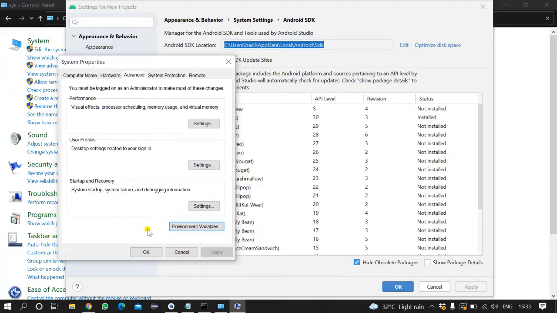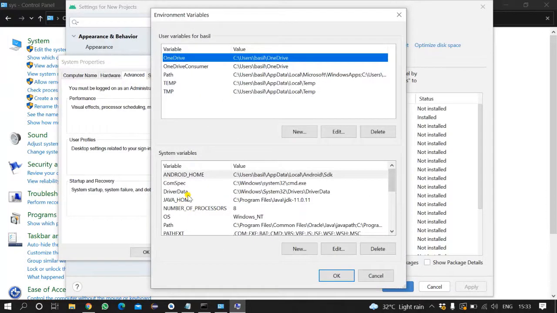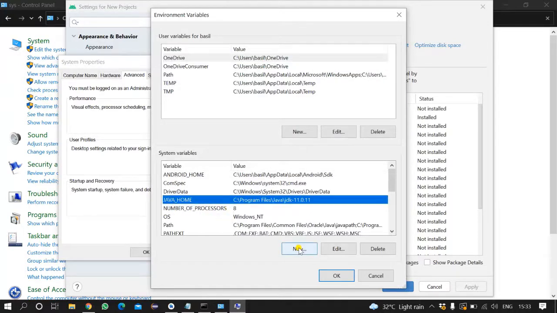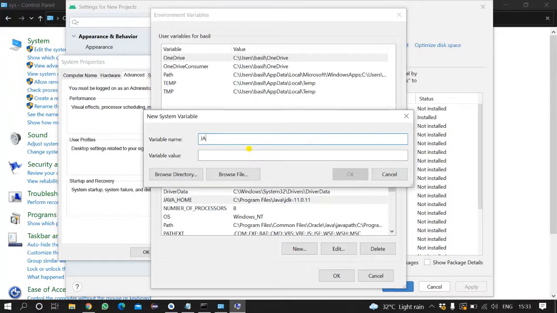One more thing: if on your machine JAVA_HOME is not set already, we also need to do that. Come to Environment Variables. Here you can see one more variable, that is JAVA_HOME. If it is not there, you need to click on New and add JAVA_HOME, and you can give the Java path over here. It will usually be in C Program Files, Java, and the Java version. If you have installed Java 11, you will get this folder. If you have installed some other Java, the corresponding JDK folder will be there. That location you need to give here and click on OK.